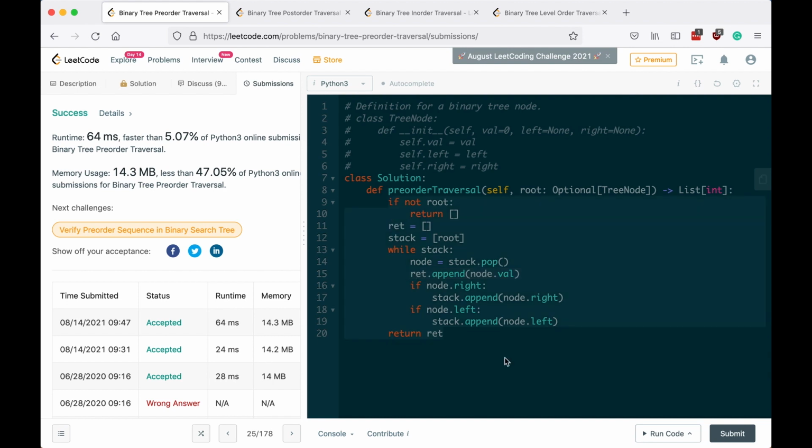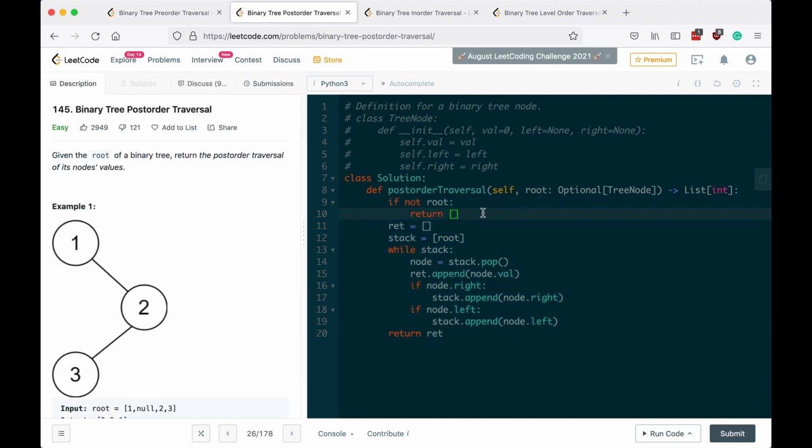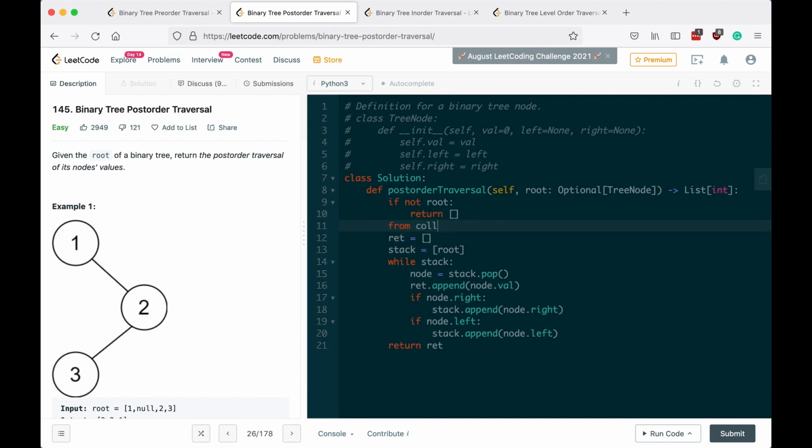I'm going to copy-paste this part into the post-order traversal solution so we can see how a small tweak to this template will determine whether we visit the leaves first or the roots first. So here, instead of appending to the return array, we want to prepend to it. So from collections, we import deque. I will make a future video on how this collections module comes in handy in coding interviews. A deque is a double-ended queue, meaning that we can either prepend to it or append to it. We can also pop from the left or pop from the right.